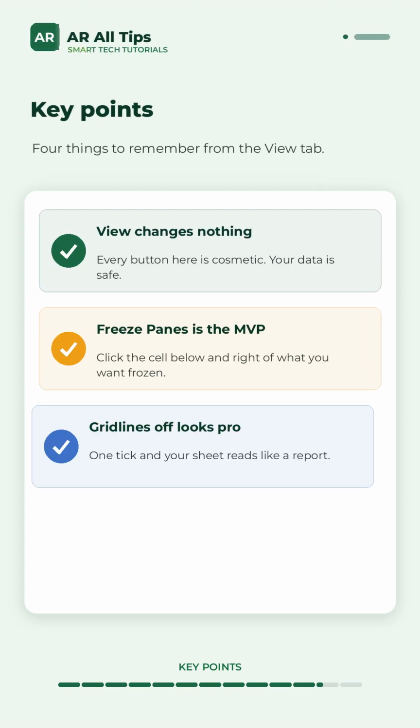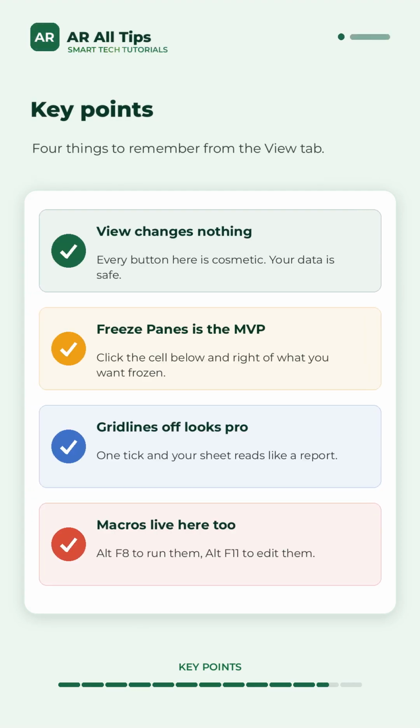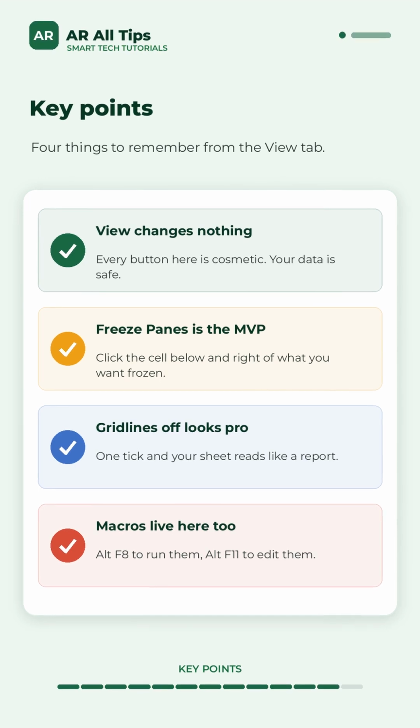And remember, everything in View is cosmetic. You cannot break your data from this tab, so go and click all of it. And that's the whole ribbon.